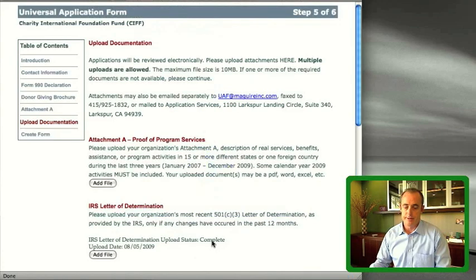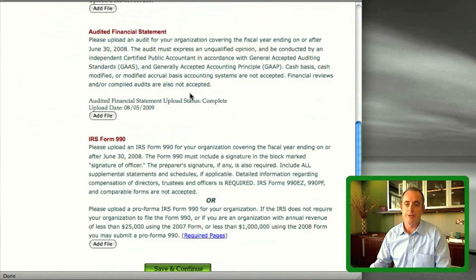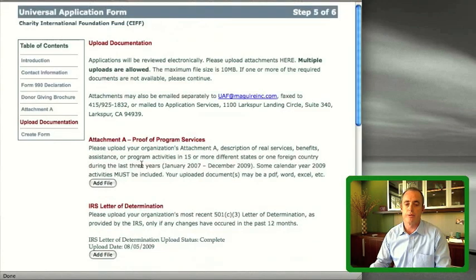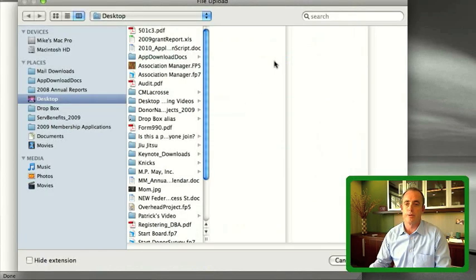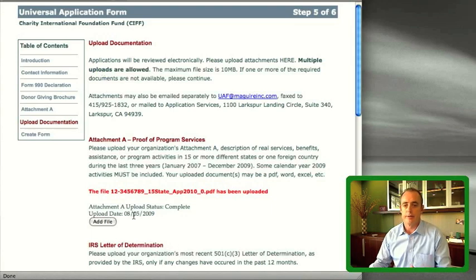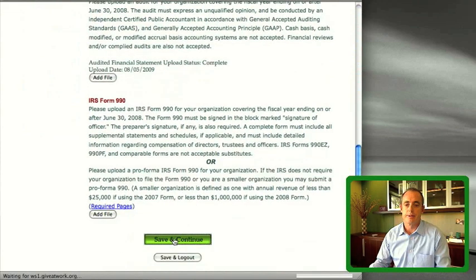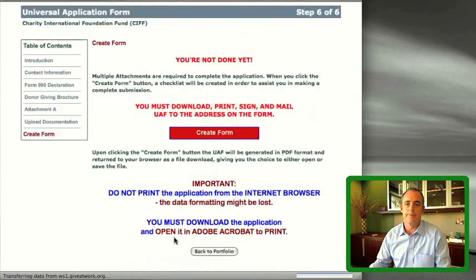The next page is the upload page, and this is where you add files via the upload process, your Attachment A. Find that document, whatever that document is, upload it, and you can do this for the audit, for the 990, for the Attachment A, for your IRS letter if there's been changes. Click Save and Continue when you're complete.